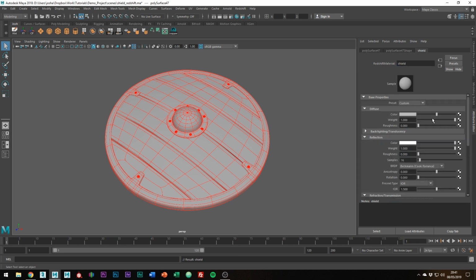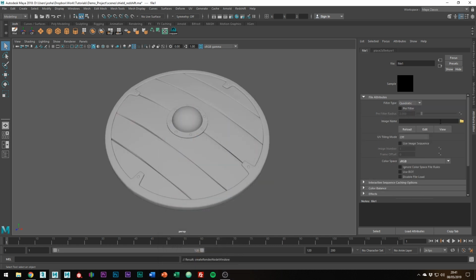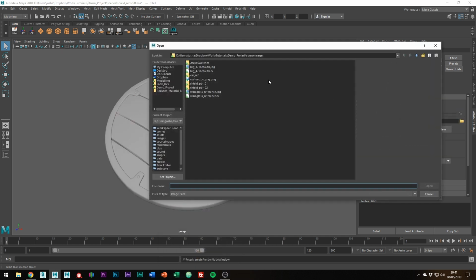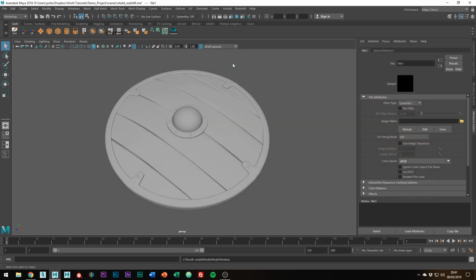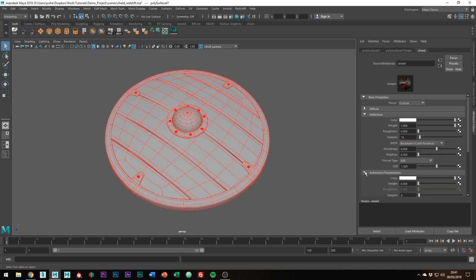The weight is set to 1, which is exactly what we want, as we want all the color data coming from our map. So what we need to do now is click the checkered box next to the color slider, choose File, and then navigate to the base color map. We don't need to change the color space for this map, so we're done with the diffuse parameters. Let's move on to the reflection settings.